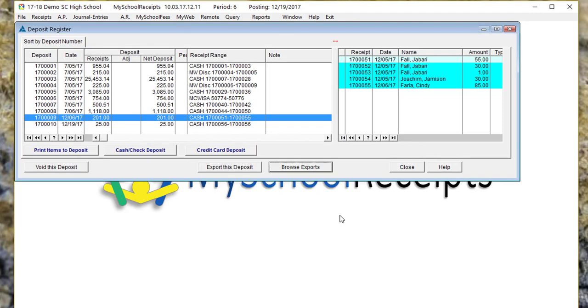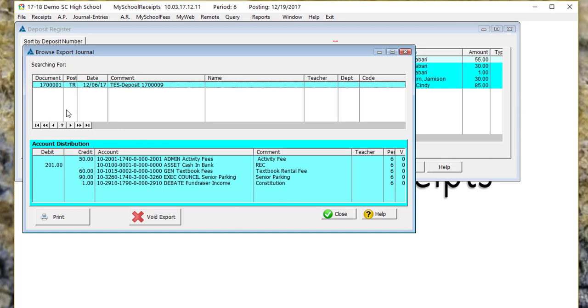If I need to look at my journal entries again, I can click that. I did that before. Browse exports is here down at the bottom. So this is in your receipts, make deposit, or end of day deposit. Click on that and I can see I've only done one export, but you would see one for each one of those deposits that you've exported.